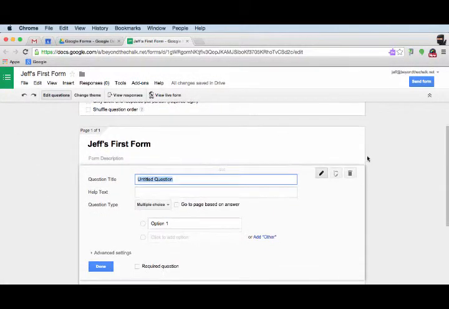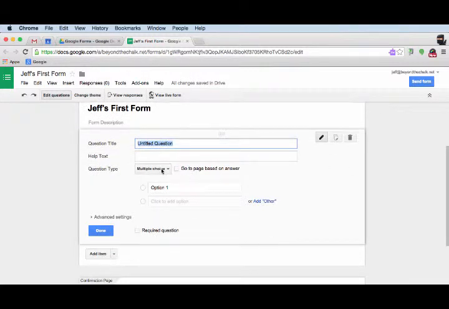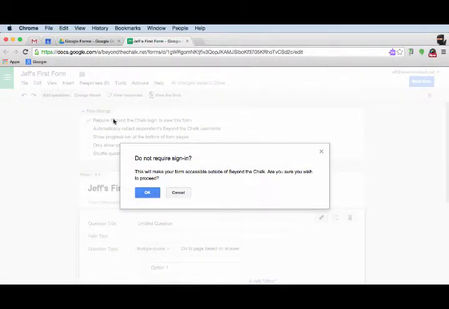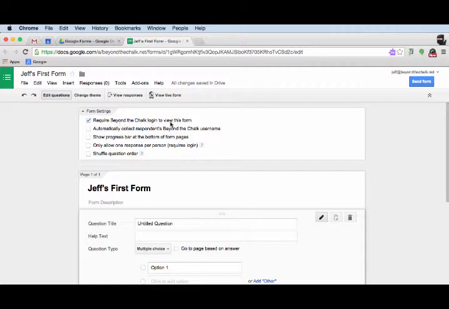I want you to also notice that it puts my first question in place. It creates a multiple choice, and there are lots of other items here that I can look at. So first and foremost, these are my form settings. Notice that I have the ability to turn some things on and off to allow different types of users to take this survey or to collect information about those individuals. The first thing you'll notice is that if I keep this checked, it's only going to allow people that are signed into Beyond the Chalk to view this form. So if I want to send this out to anybody outside of Beyond the Chalk, this has to be unchecked.